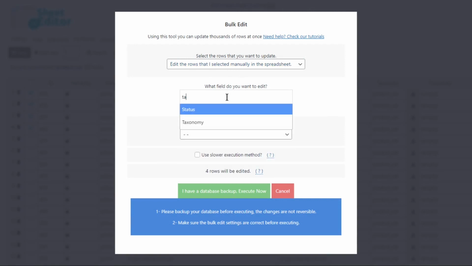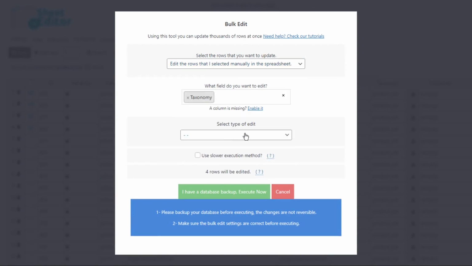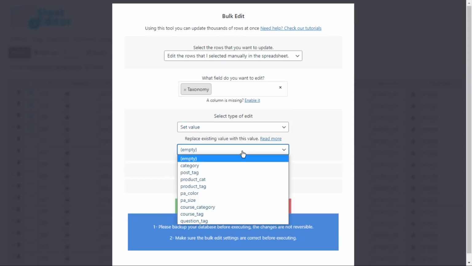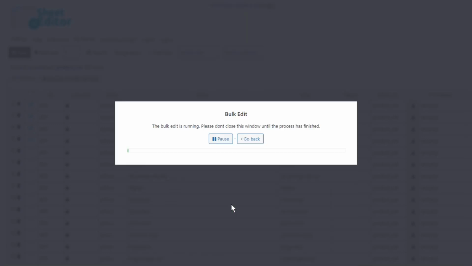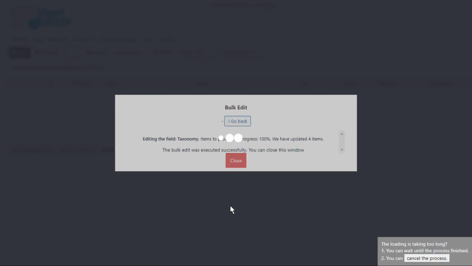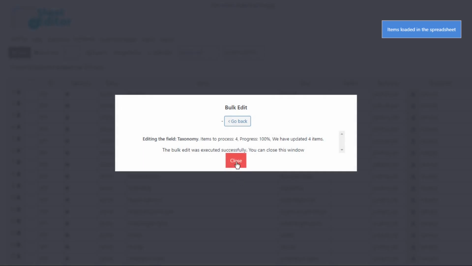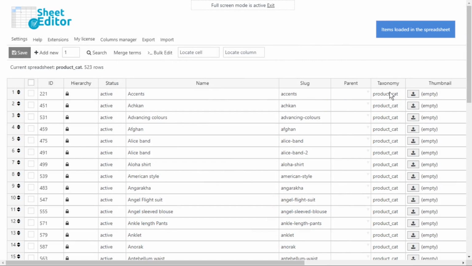Now select the taxonomy field. Set value. Since we want to convert the product categories into colors, select product color and execute to complete the process. Now your selected categories have been converted into attributes.